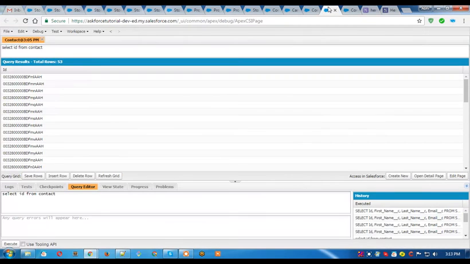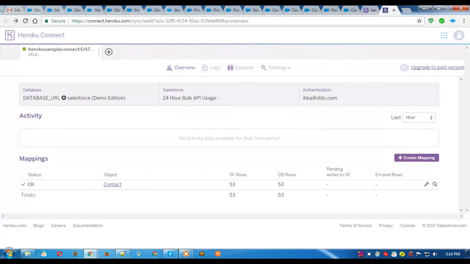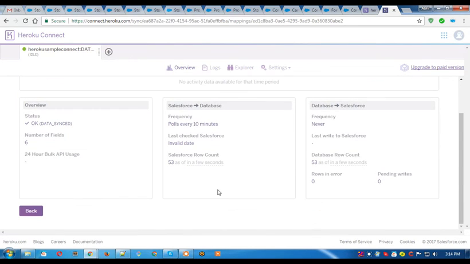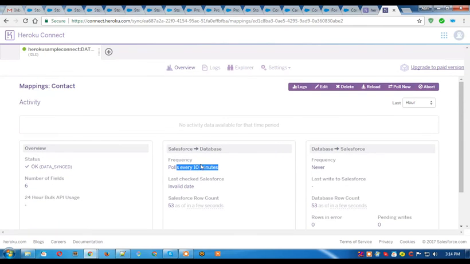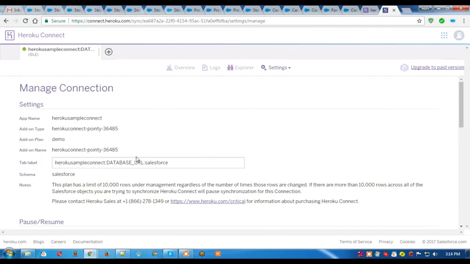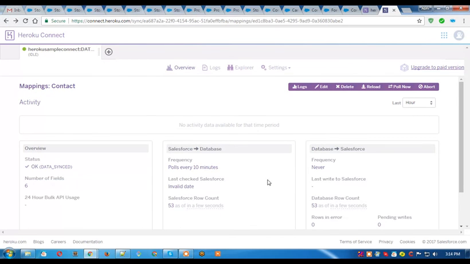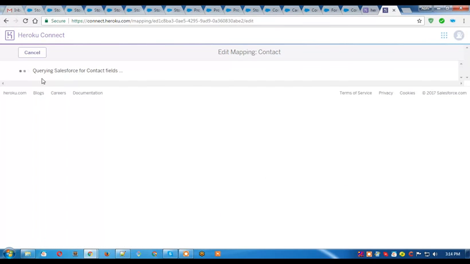Once this is saved, now before that, if you remember, in the starting I saw how many contacts I have. If you see, 53 contacts I have. Now you can see SF rows 53, DB rows also 53. You can see the records also here, and how it works: for the Salesforce database, every 10 minutes it will sync. This is the minimum. If you want to change, you can go to manage connection and change the poll, like every 20 minutes it should sync.